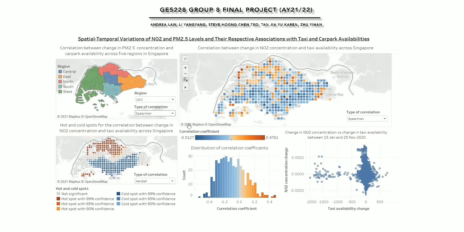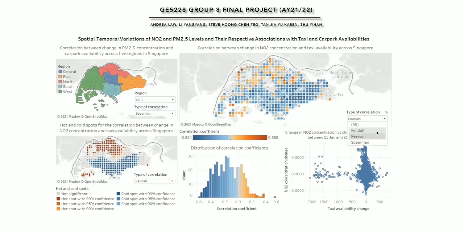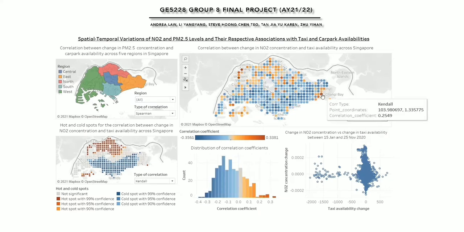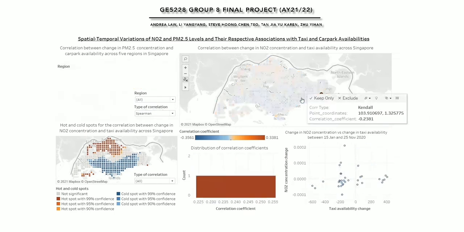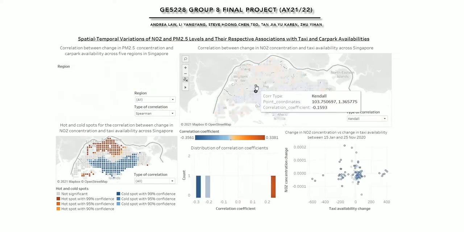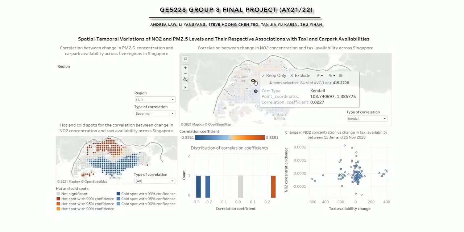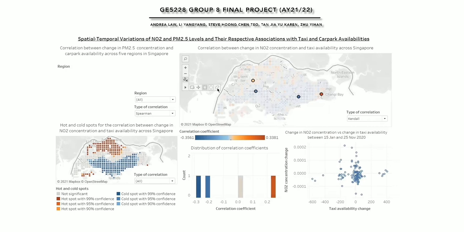The second portion is the right half of the dashboard, and it displays a map of correlation between change in NO2 level and taxi availability for the 421 terrestrial data points across Singapore. As a user, you will be able to select a single type of correlation from the drop-down box over here. And you will also be able to select a single or multiple points from the map, either by holding onto the Control or Command key on your keyboard while selecting the points, or you can also utilize the following tools in Tableau to do the selection.